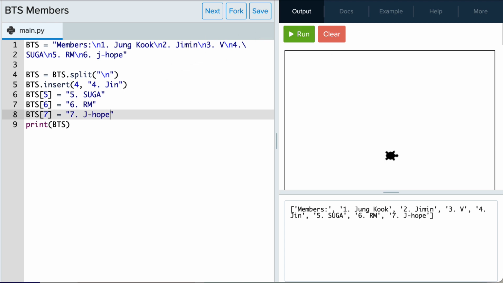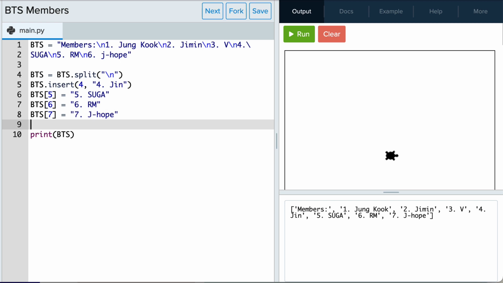Okay, now instead of having them all saved in a list, I want to go back to one string variable. So I'll use the join method. And since I want them each on their own line, I'll use the new line character. So BTS equals new line character dot join the BTS list. Now let's see how that looks.